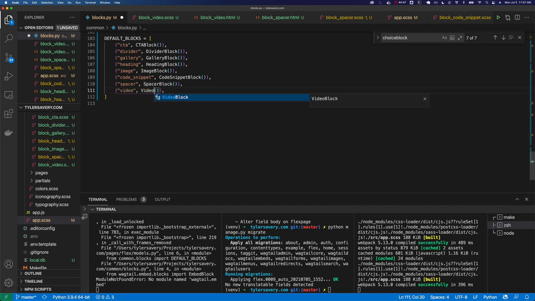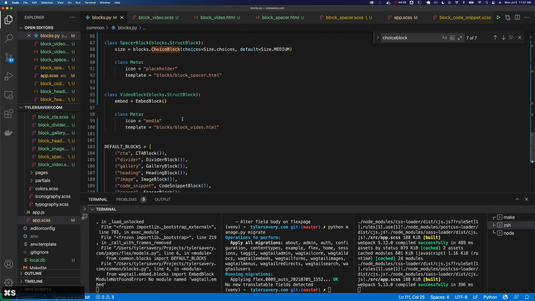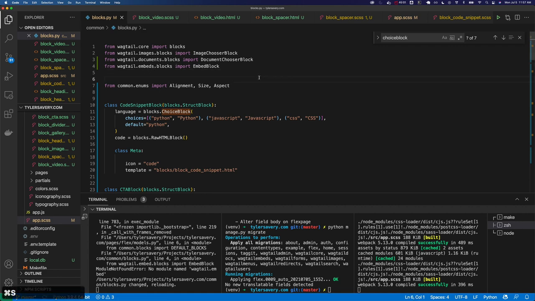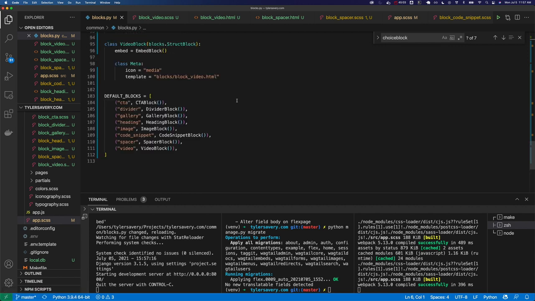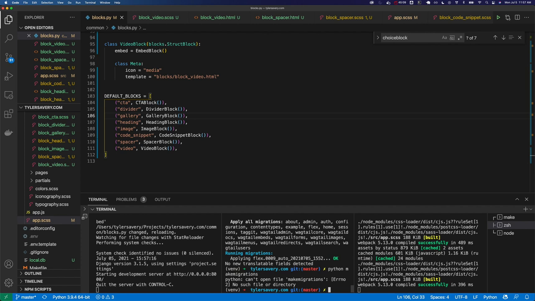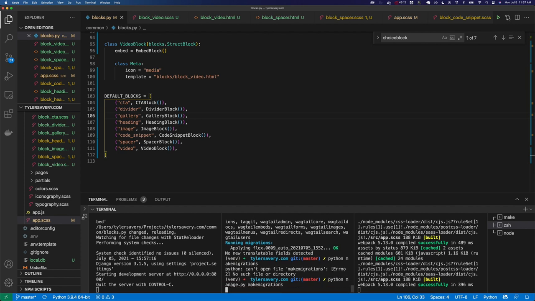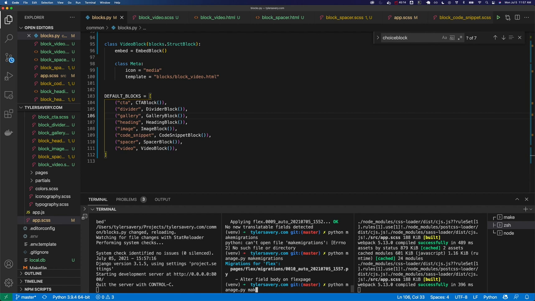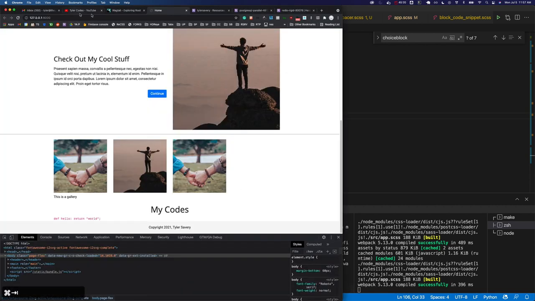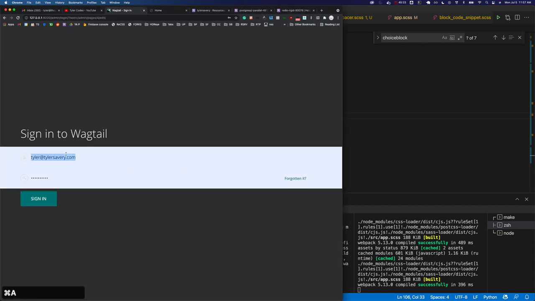I can't type today, guys. It's not a world record. But we have it. And no module called wagtail.embed. Yeah, it's wagtail.embeds, I believe. There we go. Now we will have to do a migration. Python manage.py makemigrations. And of course, migrate it. Amazing. We will go back here and we will edit this and log back in. I'm really excited to solve this issue.